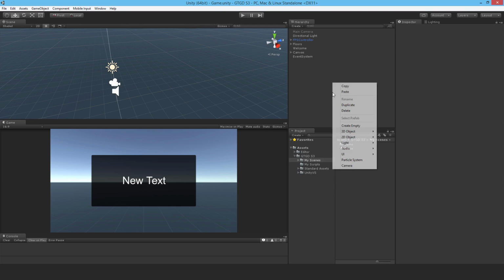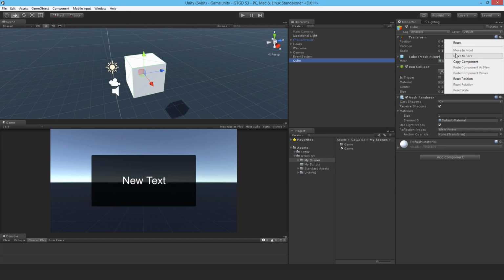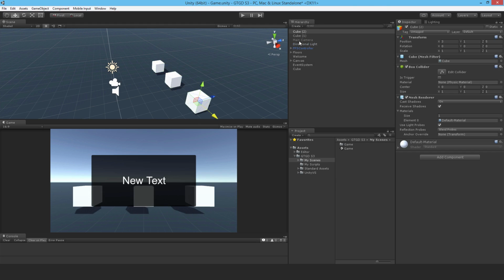To start with, I'll make 3 cubes, so 3D object cube. I'll just reset the position and move it a little bit in front, move it up. I'm just using control here to keep the snapping. Duplicate another time, just put another one here. Each one has a unique name.